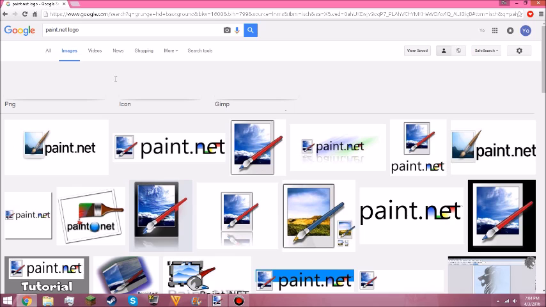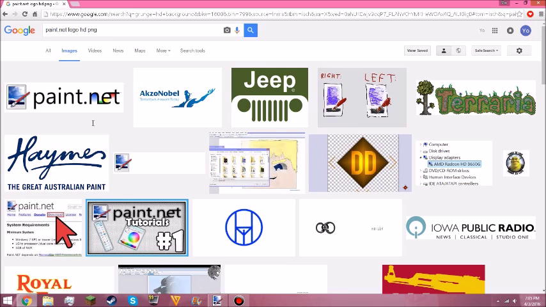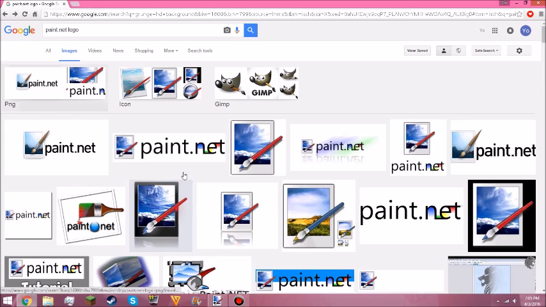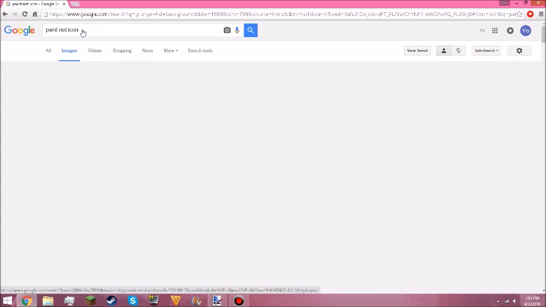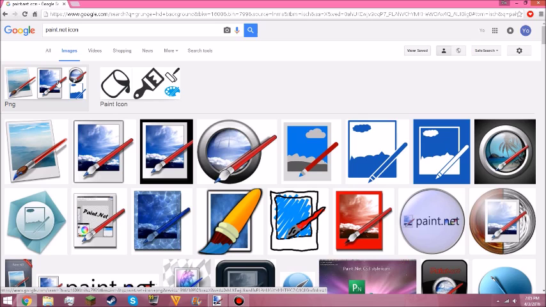Okay. So, also, whenever you look for something that you want to put on top of your thumbnail, make sure you put in something like HD PNG if you want just the image. And if you look here, you can see the resolution. So this is 256 by 256. I'm going to do the icon, paint.net icon, and a PNG as well.